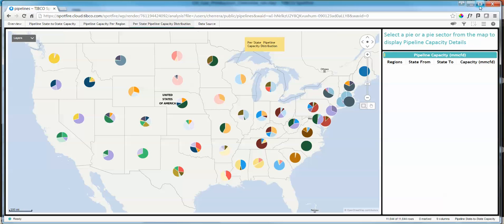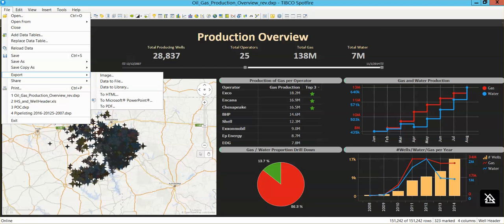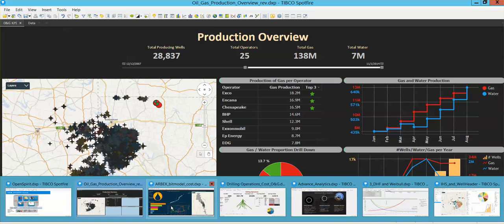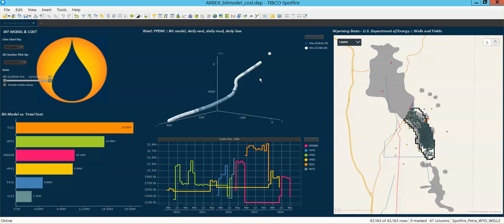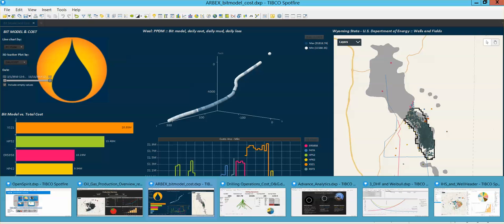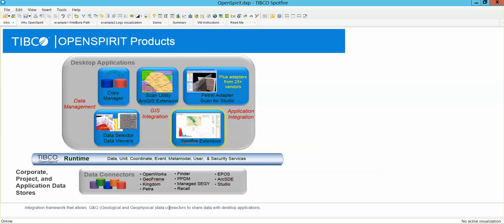Now, within Spotfire, we have multiple visualizations that allow you to create dashboards that can look like this. For example, a 3D visualization allows you to see the actual well path, and you can also add extra information coming from multiple data sources, including G&G sources. In oil and gas, it's very common to have information that comes from specific data sources like Kingdom, Petra, or GeoFrame, and so on.